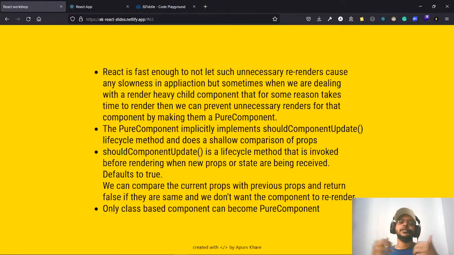But sometimes when we are dealing with a render heavy child component, let's say it has some animation or it's doing a lot of API calls and stuff, then it might take time to render, or it might do unnecessary API calls and use our server bandwidth or something like that. So we can prevent unnecessary renders for that set of components by making them a pure component. Pure component implicitly implements the shouldComponentUpdate lifecycle method and does a shallow comparison of props.